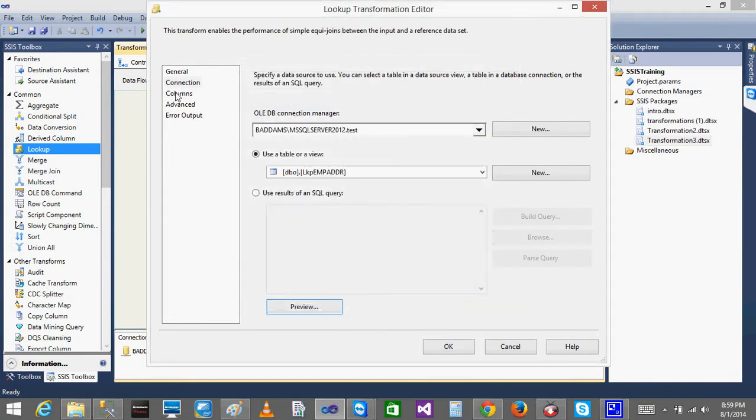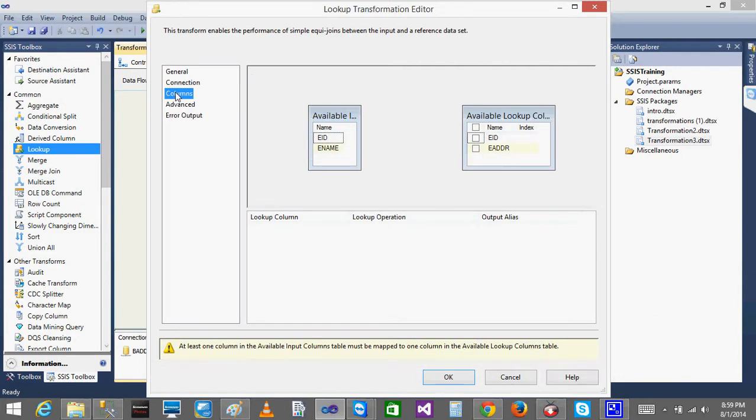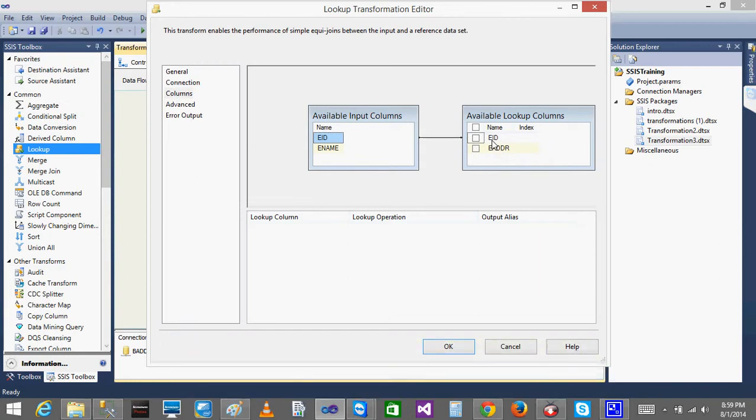Done. Now I will go to the columns. When I go to the columns, this is the available input. I will just expand this, and these are the lookup columns. So on which columns do you need to join? I need to join on EID. Just drag it and drop it over EID, so you are joined. Now what is one more thing? I'll just take EID and E address.